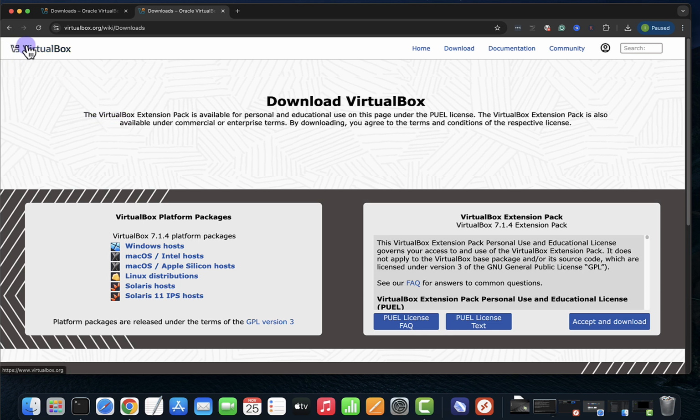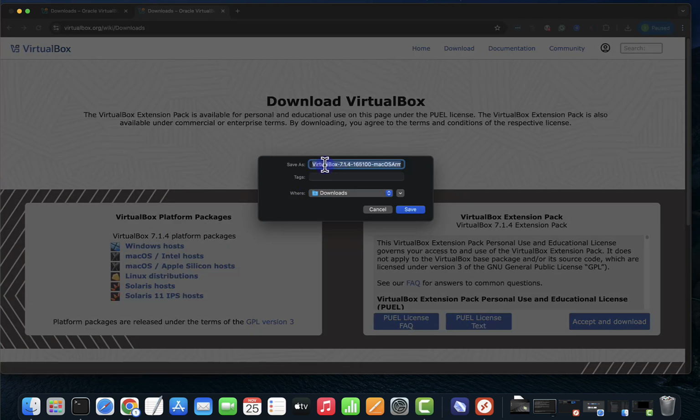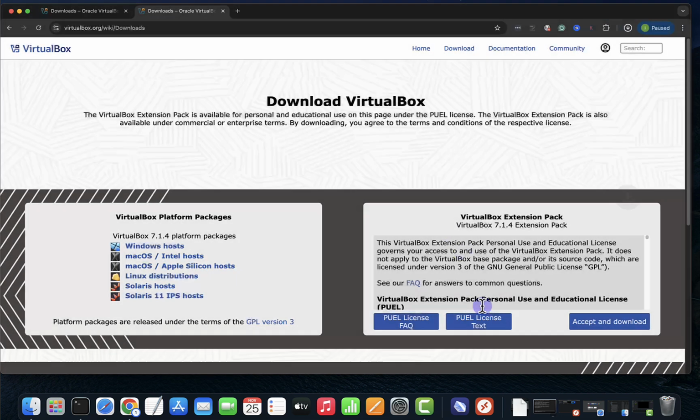Now you can see that we have different packages for different operating systems, for Windows, macOS Intel, macOS Apple Silicon, Linux, and so on. Now I'm installing this on an M1 chip device, so I'm going with this option, Apple Silicon. So click on this, and here you have the option to name your download, and then you can select where you want to download it to. Once you're satisfied with that, just click save, and it should be a quick download.